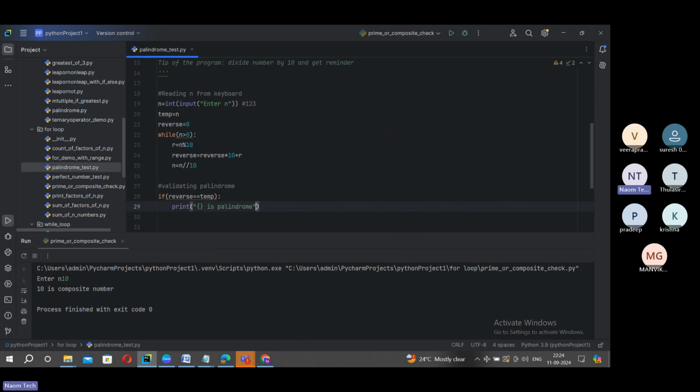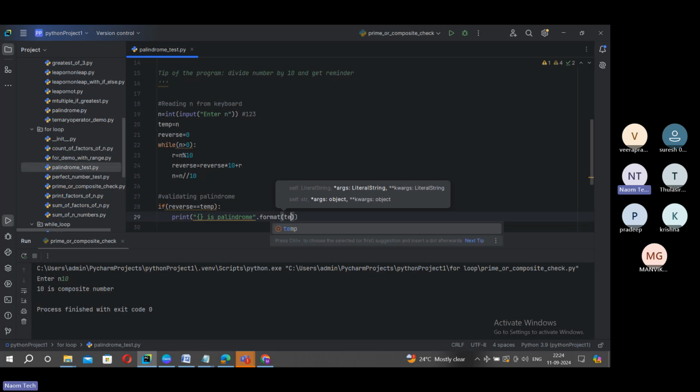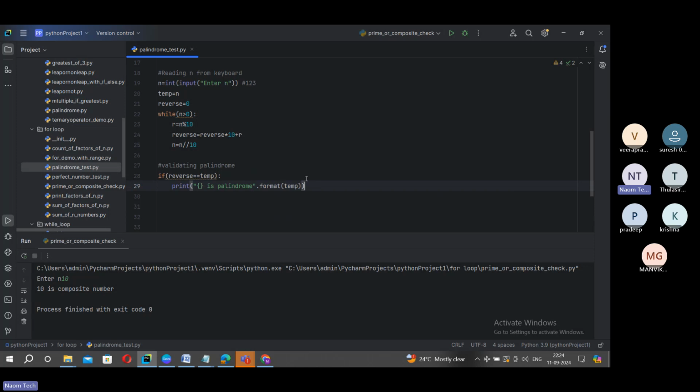In those curly braces, just input the value you should pass here. You can pass this temp here. This is the original or actual value. Just print temp, so then it will say whether that number is a palindrome or not. After that, else: if this condition is not valid, if this is false, then we go to the else part. Then your number is not a palindrome. So copy this print statement.